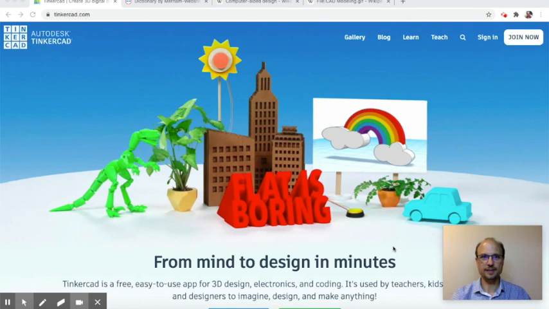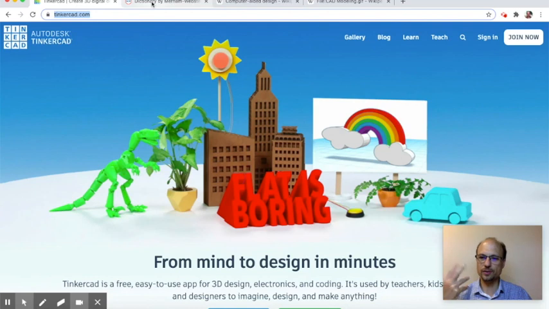Hello everyone. Today we're going to be using the web application TinkerCAD to make a simple 3D shape. It's going to be a text object, and I will include a link to the TinkerCAD website in the description, so you should be able to get to it fairly easily, but it's really simple to get to. It's just tinkercad.com.